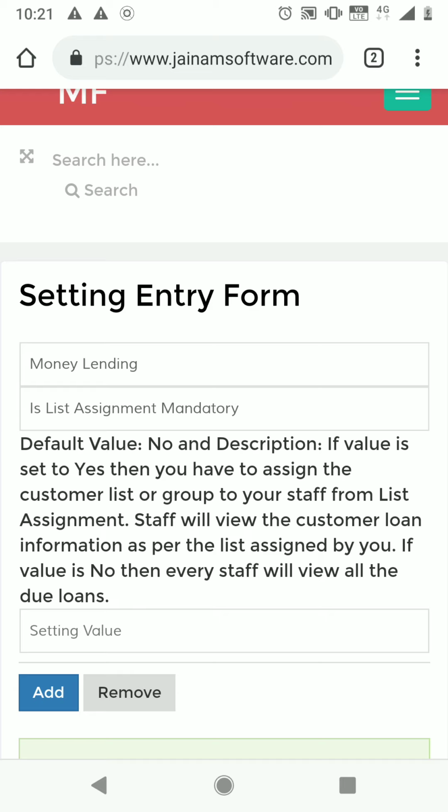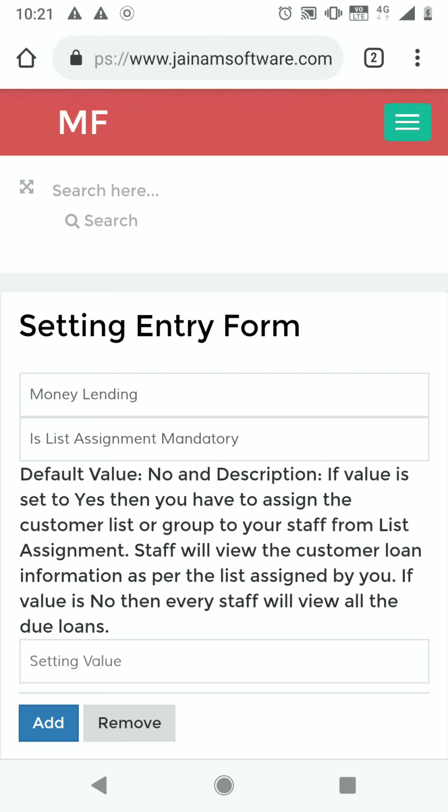If it is no, then what will happen? You don't need to do any list assignment. Whoever you give access to the list assignment, they will see all the customers in that specific list. Okay.